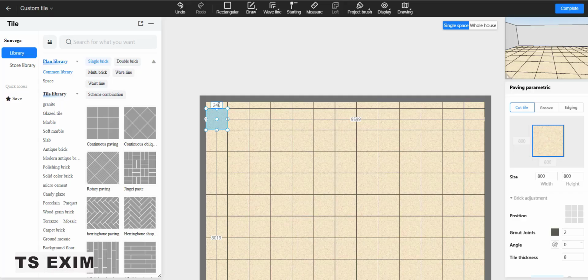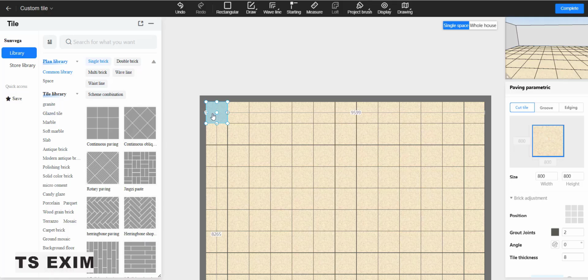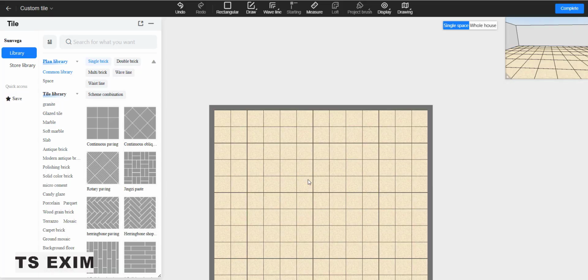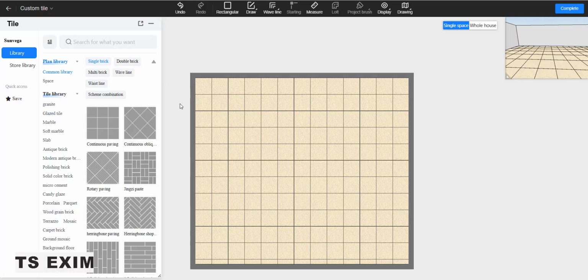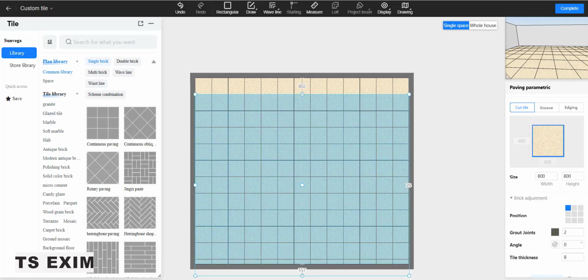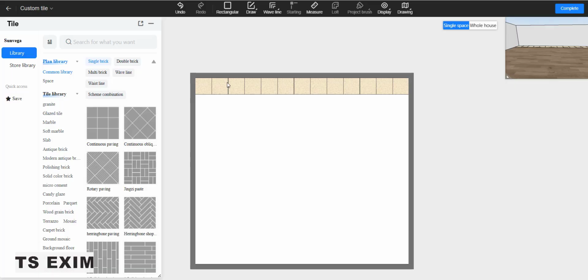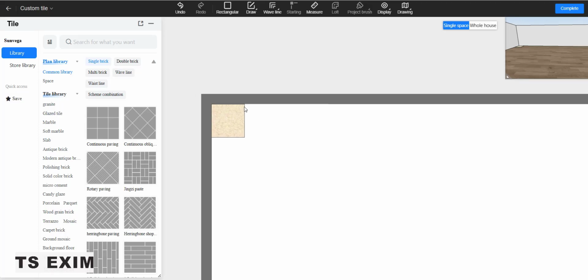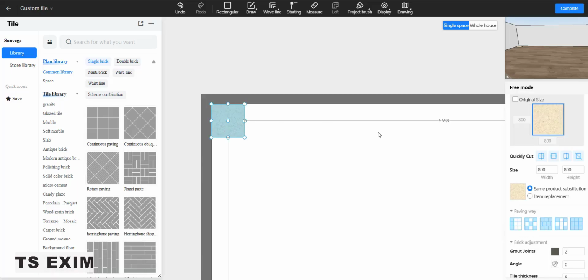So we need to adjust the position, make sure the position is snapped to our wall. And after we have set the position, we need to delete the rest of it. Just leave one brick here. Click on delete. And click on this brick.